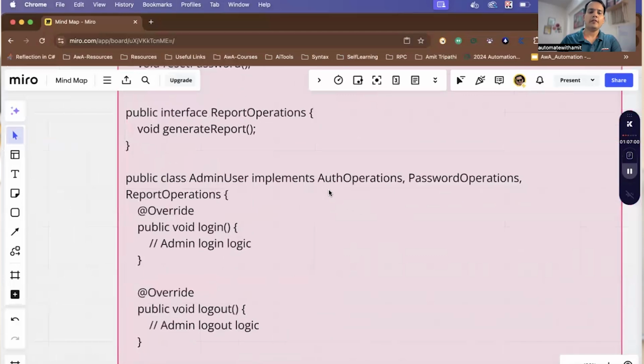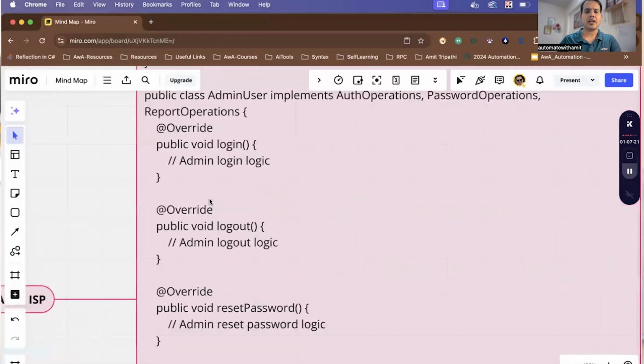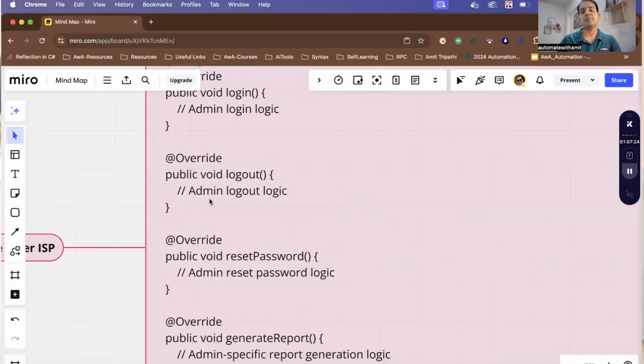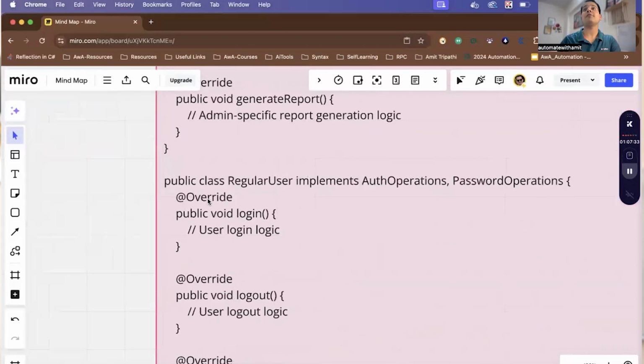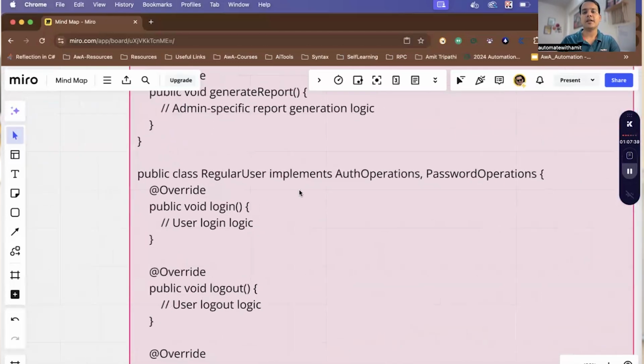Now the admin user is going to implement all those interfaces which are required for that particular user. So the admin user is going to implement AuthOperations, PasswordOperations, and ReportOperations, because it has to implement the report related methods as well. Here the admin user gives implementation to all those methods, which is fine. Previously it was also fine for the admin user, but for the regular user, after we implemented the Interface Segregation Principle, we have implemented only those interfaces which are required for regular users.